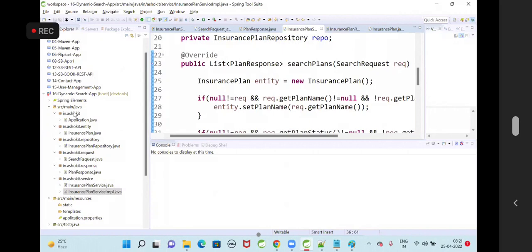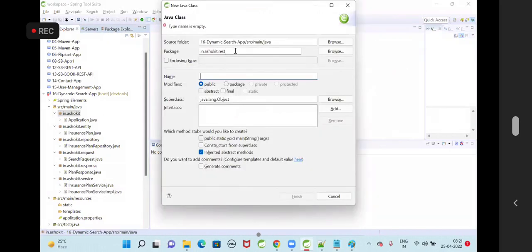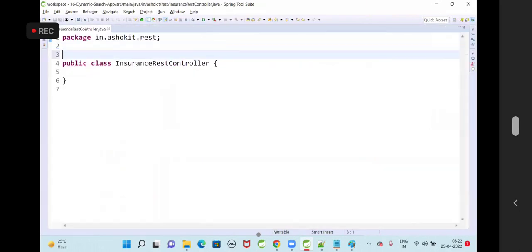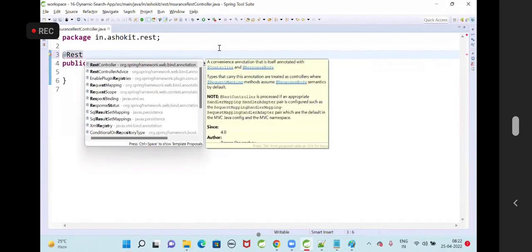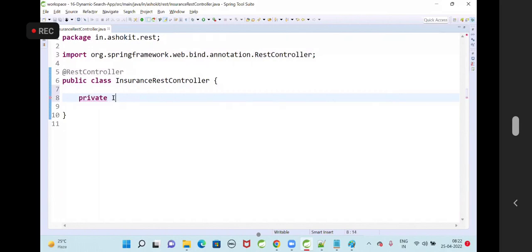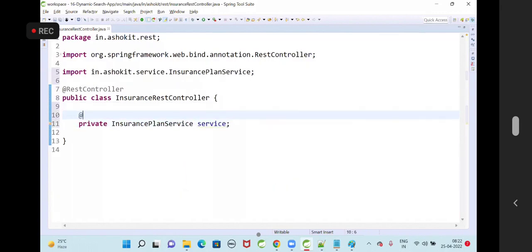New class, REST controller. I'm creating a class with a name called InsuranceRestController. To represent this class as a REST controller, I am using one annotation called @RestController. Inside the REST controller, I am injecting my service, private InsurancePlanService. How am I injecting the service in the REST controller? By using autowiring.